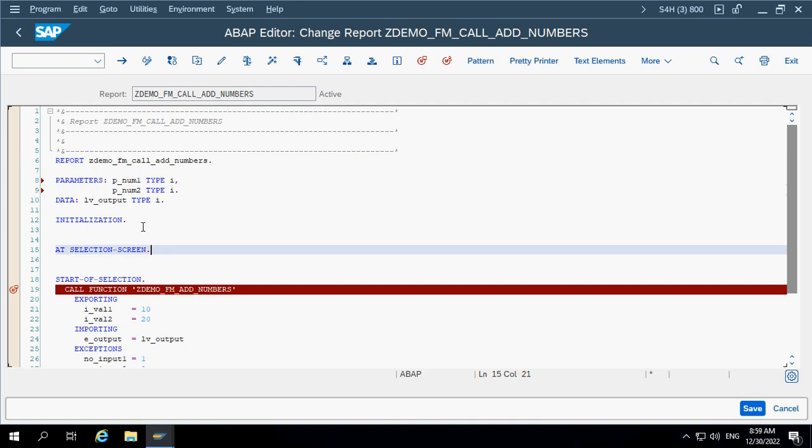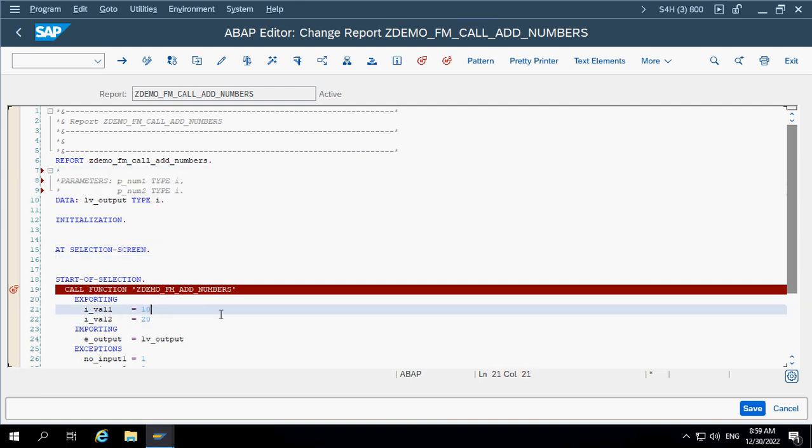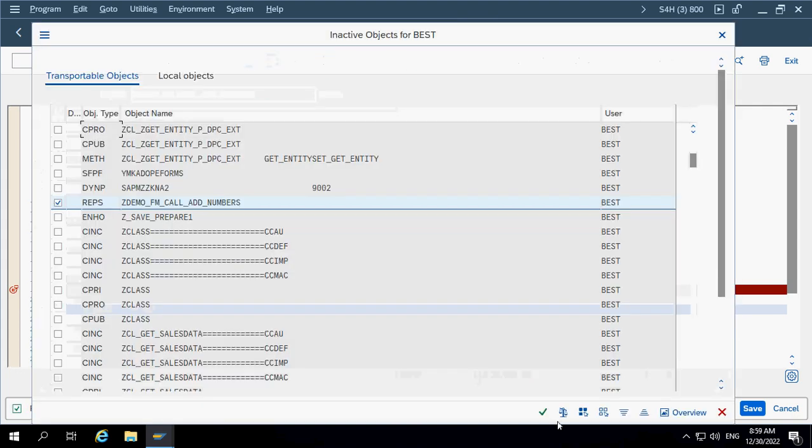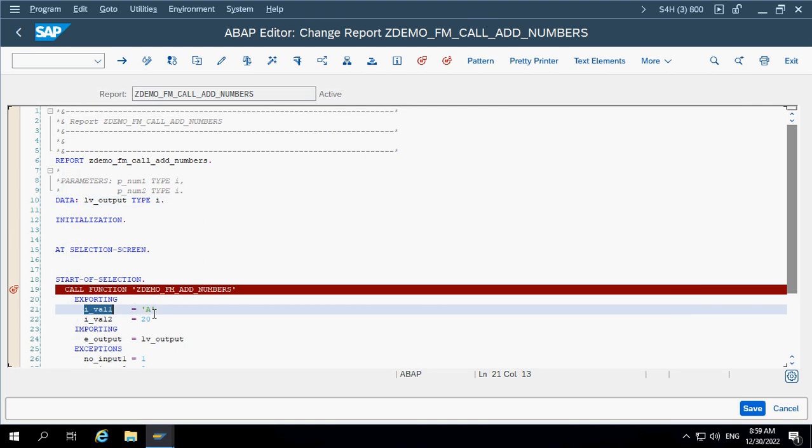So since we are able to pass the hard coded values, can we try a different type of data? For example, I am passing a, character type data, a here. Is it going to accept? Let's execute the function module. Let's execute the program, how it will react. Because what is the type of I underscore value one? Integer, right? And I'm passing some character data. Let's see how the program will respond.